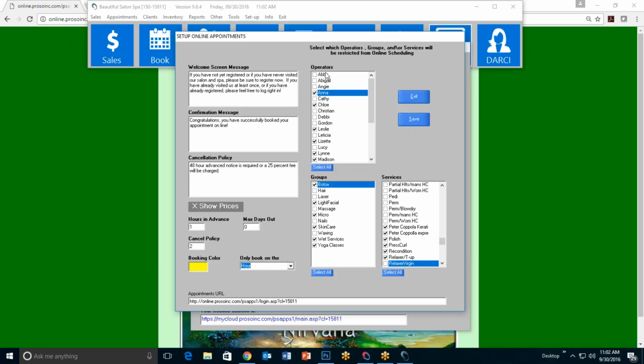Then we've got our operators. This is a list of all of our staff that provide services. Every staff member that provides service is listed here. Notice it says here, select which operators, groups, and or services will be restricted from online booking. So if you put a check next to their name, they cannot have appointments booked for them.